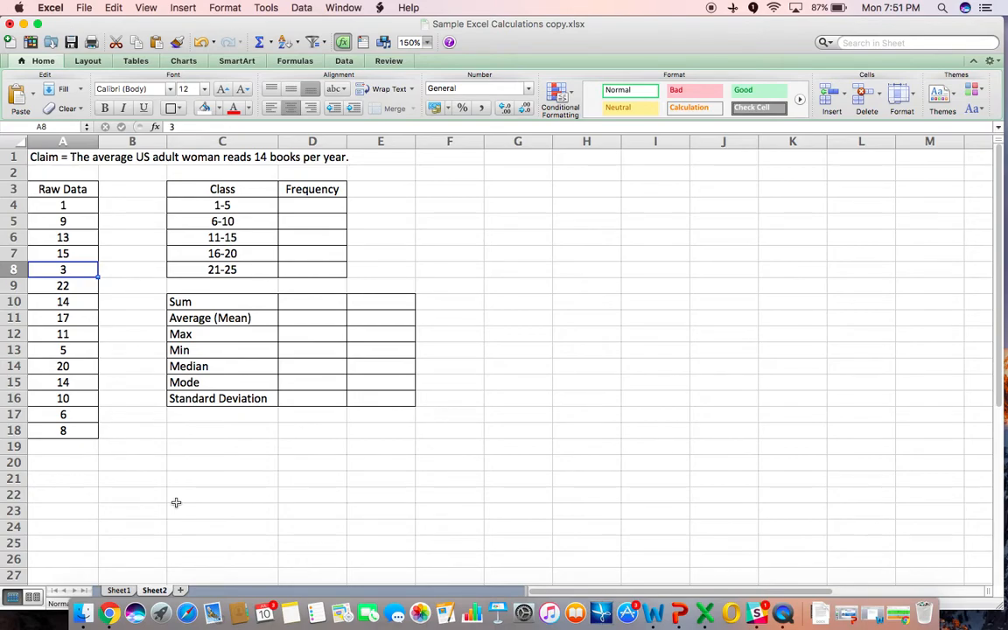And you can see I've thought about my classes ahead of time so I can set up my frequency table. So I'm going to have a class between 1 and 5 books, 6 and 10 books, 11 and 15 books, 16 and 20 books, and 21 and 25 books. Now, one thing that you can do to make this a little bit easier for yourself is you could sort this data. So I might actually go ahead and do that just to make life a little bit easier.